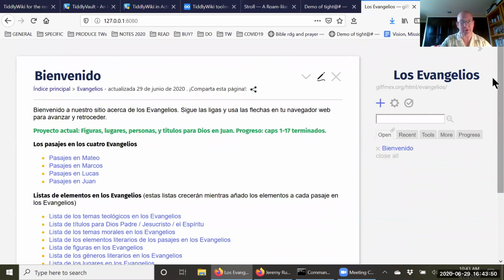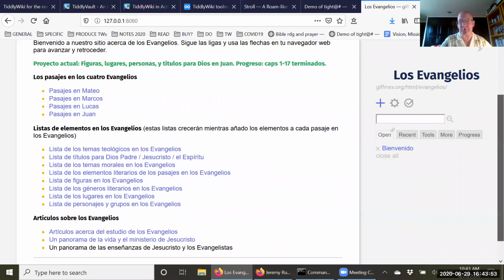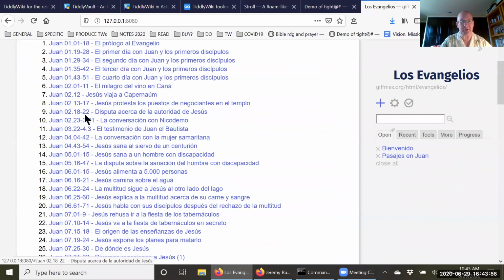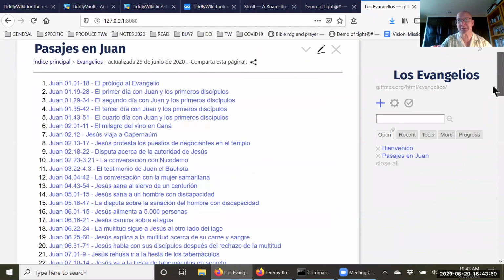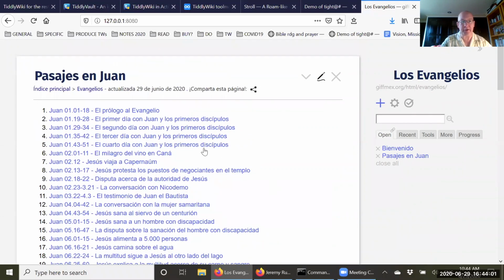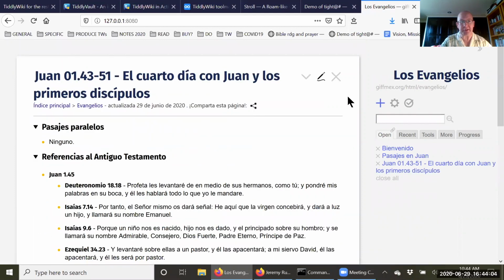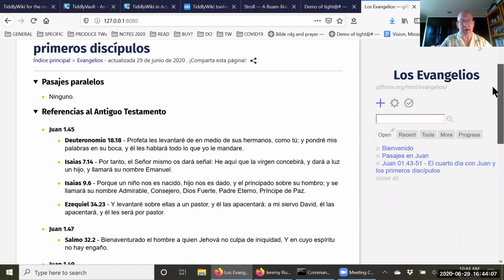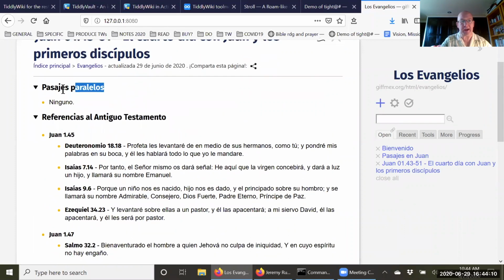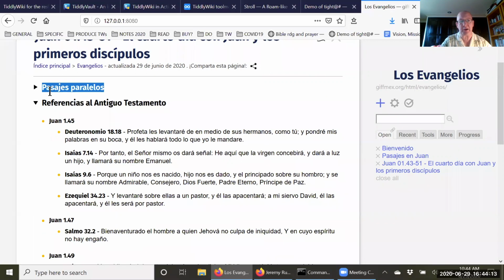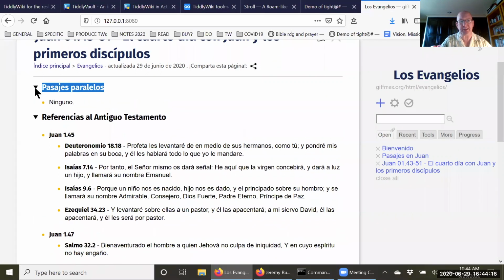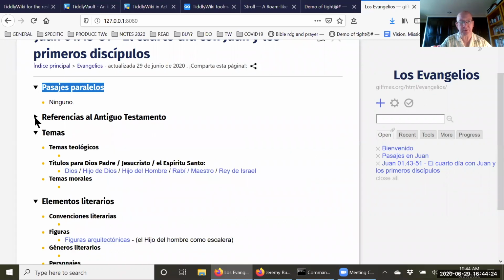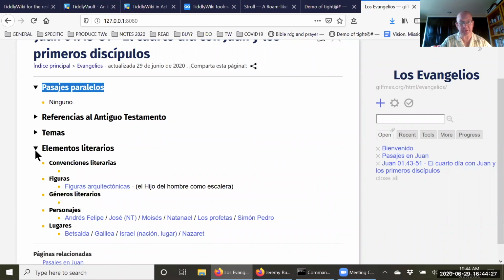Yes. So basically, I've got this project where I'm taking passages, and this is all in Spanish, passages in the Gospels. And basically what I'm doing is for each passage, I'm creating the parallel passages in the other three Gospels, if there are any. And I'm using the details HTML, not a plugin, just the HTML details. The references to the Old Testament that are in the Gospels, and the themes, and then some of the literary elements like people and that kind of thing.